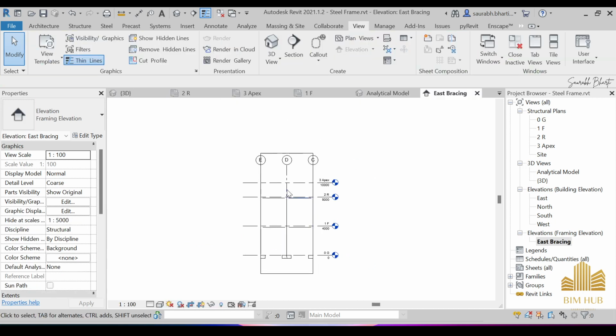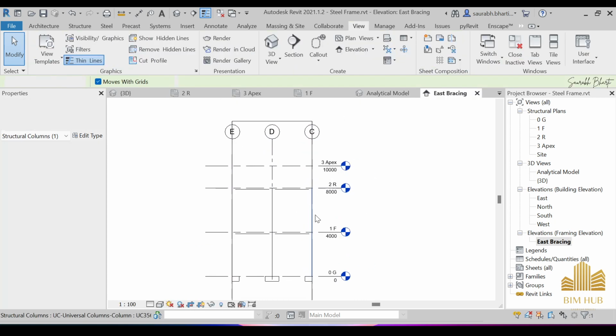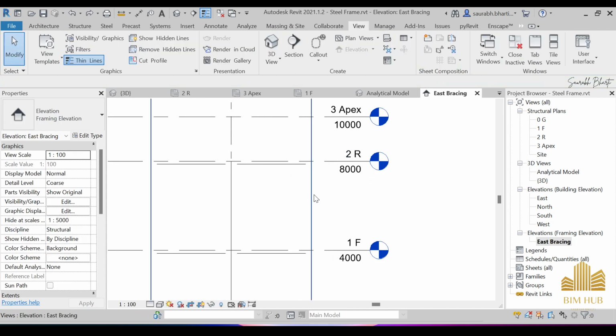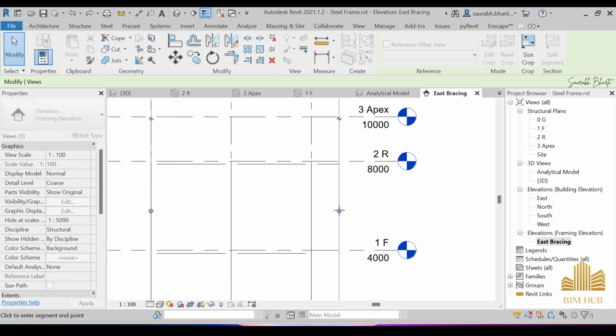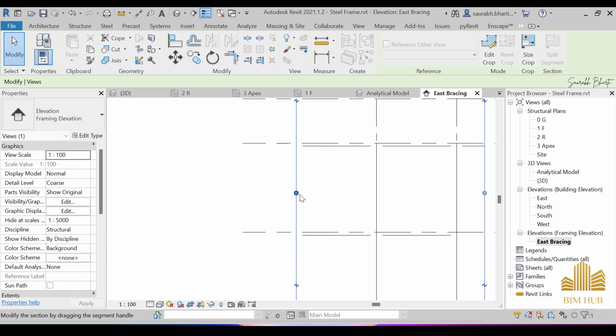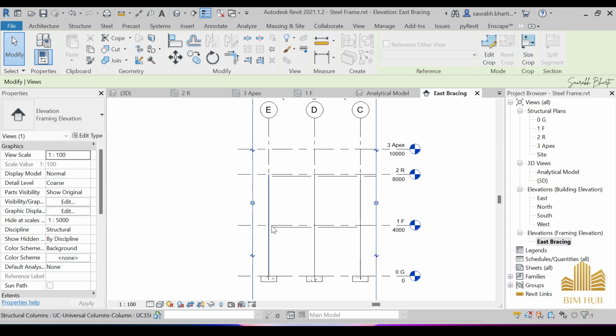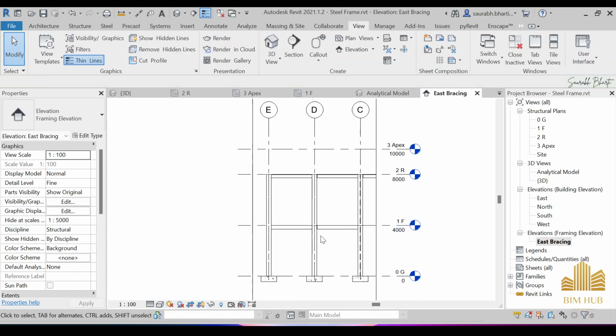Just go to this one. As you can see, this is being shown, but we have to increase the depth of this. Just select this one and increase the size of it by a little bit over here and by a little bit over here. And now we have to make the framing from here to here and from here to here. You can go to the detail level and set it as fine. Now as you can see, this is being shown to us. This is where we have to make the framing.